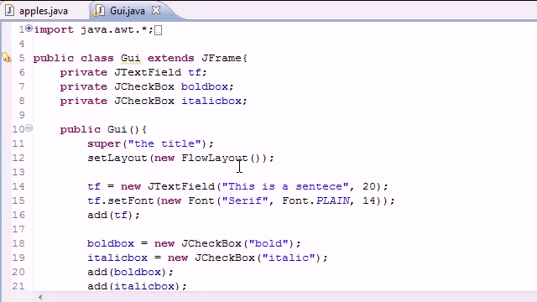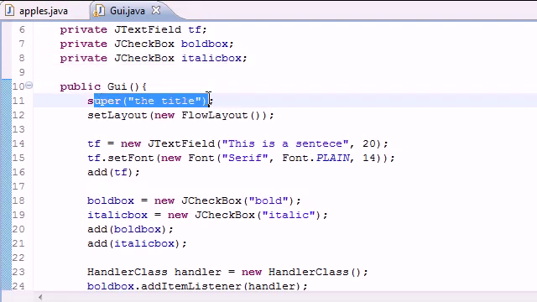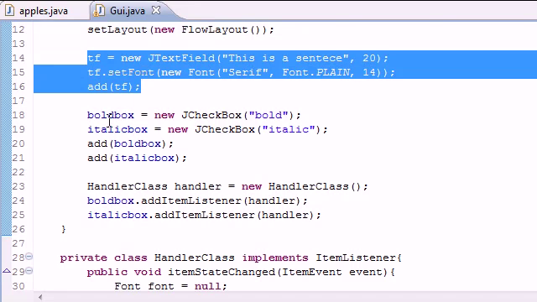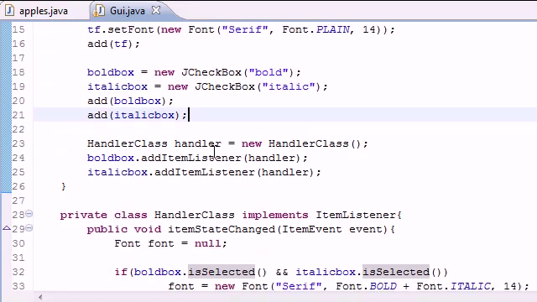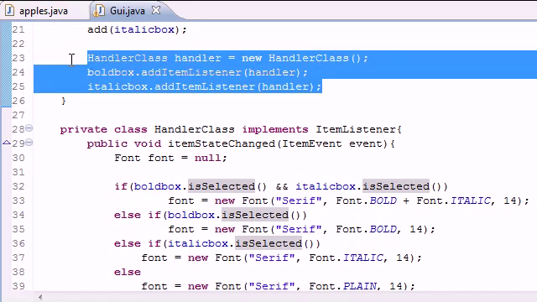Now let me give you guys a real quick walkthrough one more time of how this works. Take a deep breath. You guys ready? Good. We pretty much made three variables on the screen to hold the text field, the bold box, and the italic box. In our constructor, we set the title and the layout. Nothing new. We pretty much added the text field, bold box, and italic box to the screen. And then we created a handler class to handle these events.